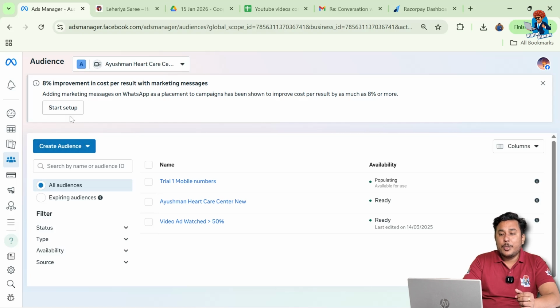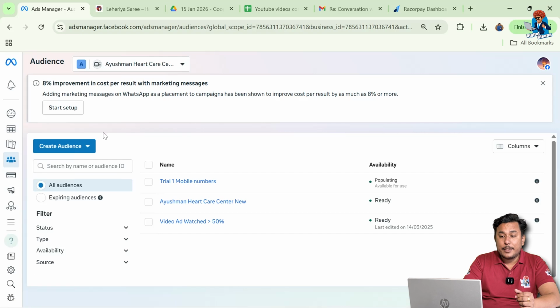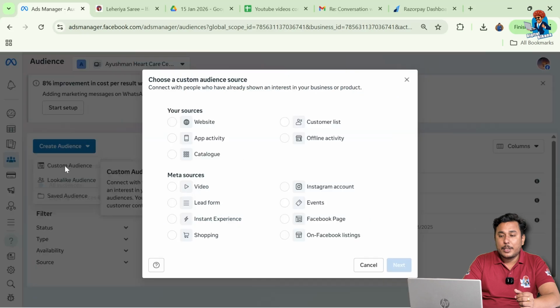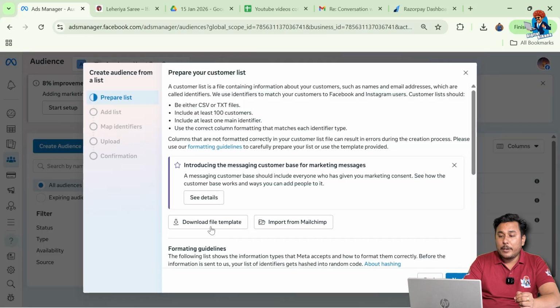As you can see, I'm in my Ads Manager, and here we are in the audiences section, and there is a create audience button. I will simply click on this, click on custom audience, select customer list as the data source, and then click on next. Now here we have an option of downloading the sample file template.